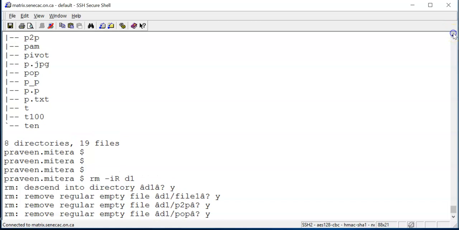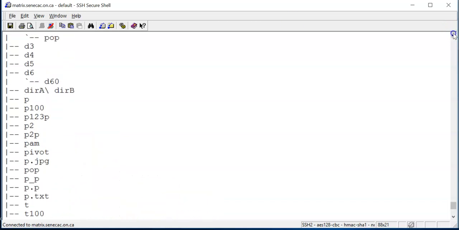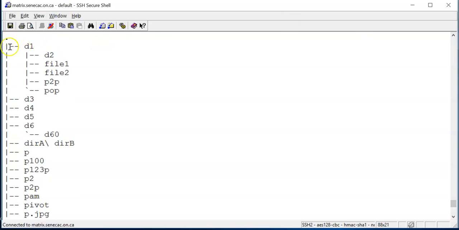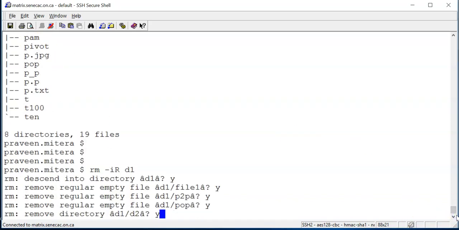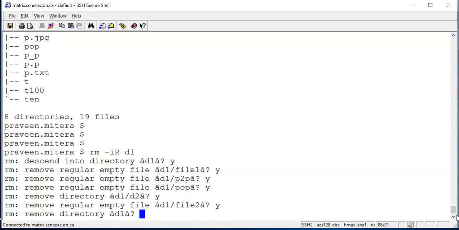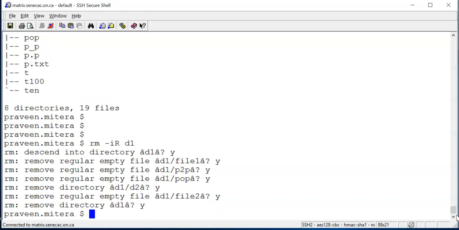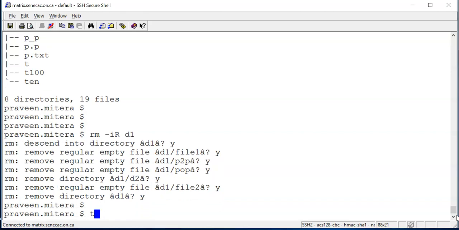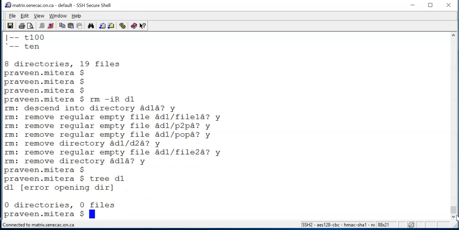Let me show you here. So we're trying to delete D1. And in order for it to delete it, it's going here, asking me if that's okay to delete. And it says, is this okay? Is this okay? And is this okay? If I say yes to everything, then only it'll go back and delete this and go back and delete this. If I say no to any of those, it's not going to finish the deletion. So I'll just say yes, and yes. And finally, now it's gone. So if I do a tree command and try to see D1, it's going to have an error opening it because we just deleted it.